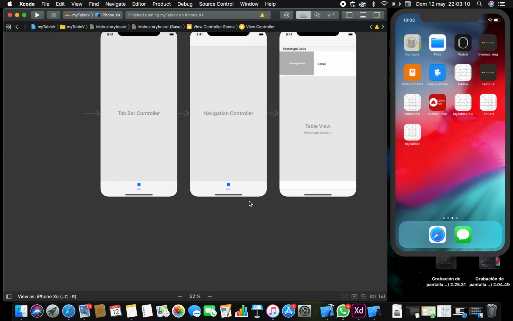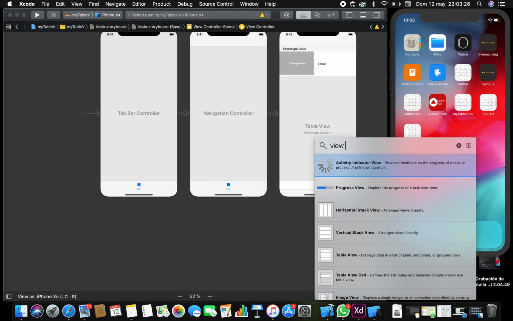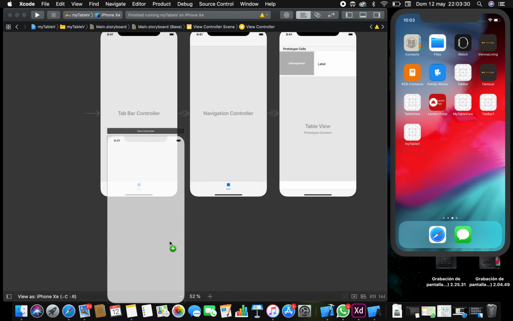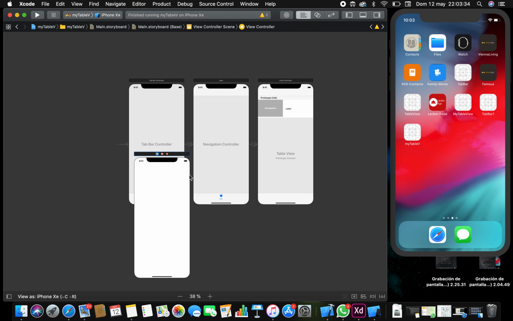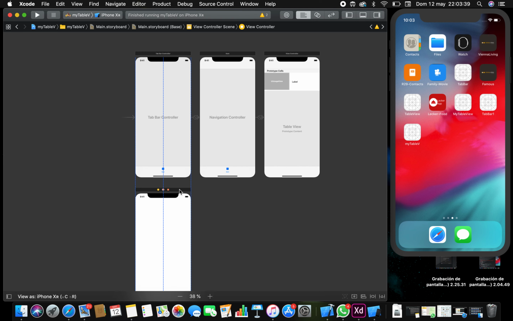If you want to, I can add another one, and then we can see it will be 2. Okay, I will add another one. Shift Command L. Okay, now we need a view controller. We have another icon. I want to add 2 icons to how I'm showing it.